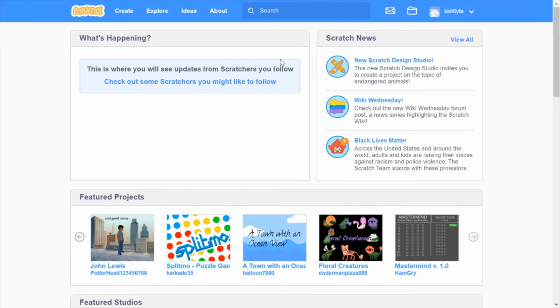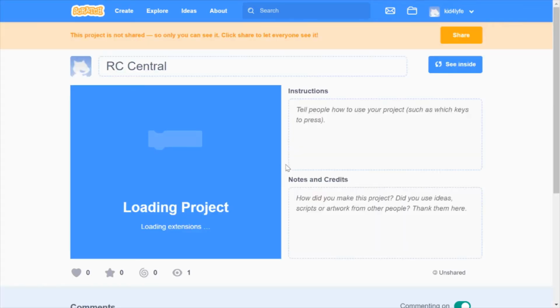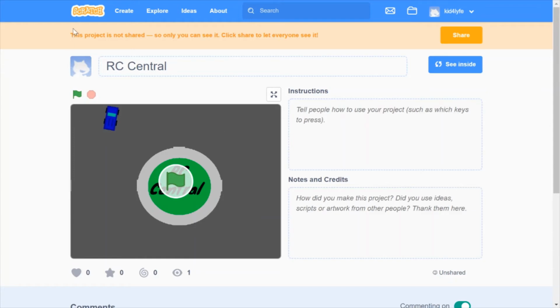So now let's share a project. Let's go to our projects and click on RC Central. Right here you can see this project is not shared, so only you can see it. Click share to let everyone see it. So you want to click share right here.